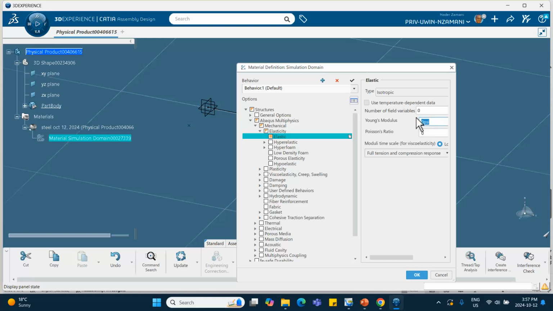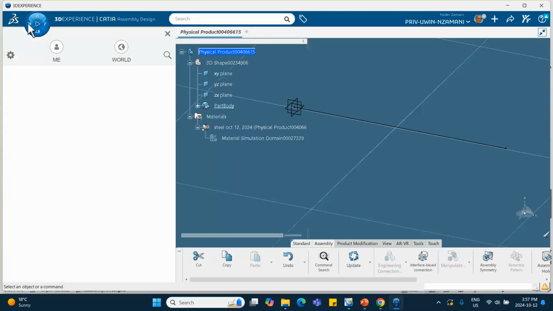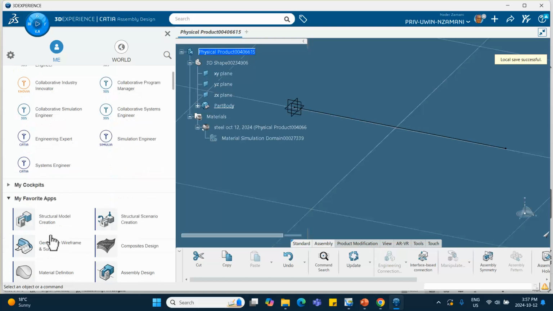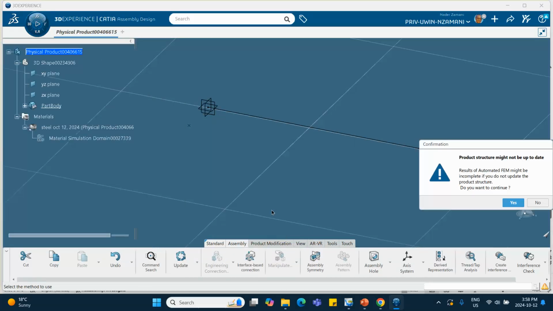Let's see now, 30 million PSI, or 30,000 KSI, either way. PSI, okay. And 0.3, although it's not needed, but anyway, 0.3. That's fine. So now we're going to go to the meshing module, which is one way to structural model creation. And then say okay.